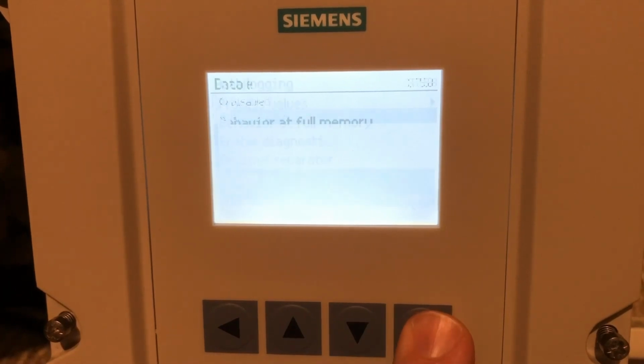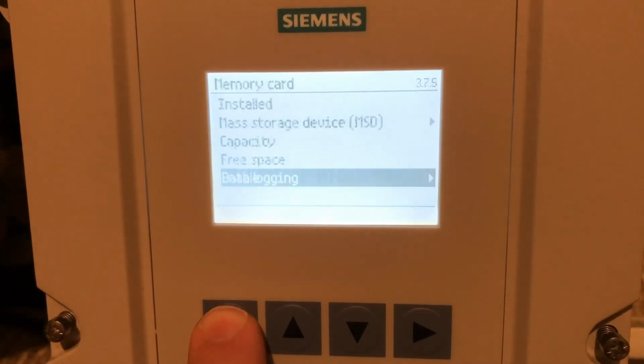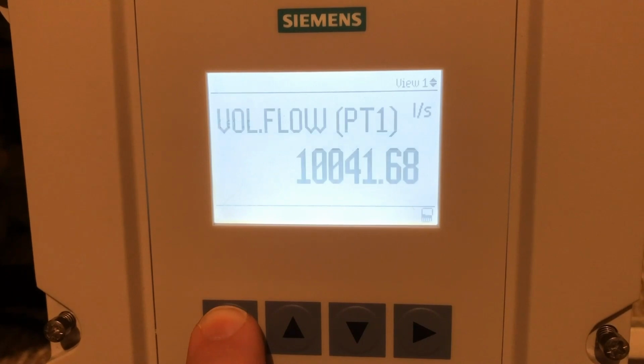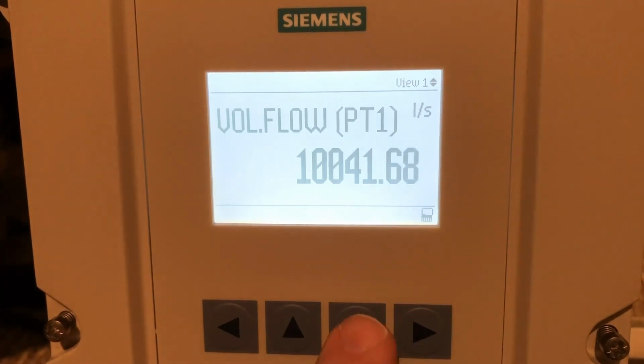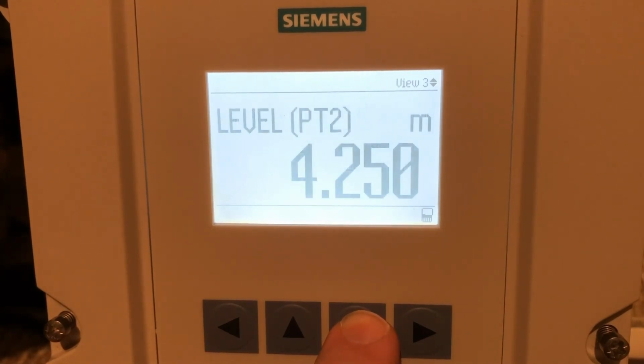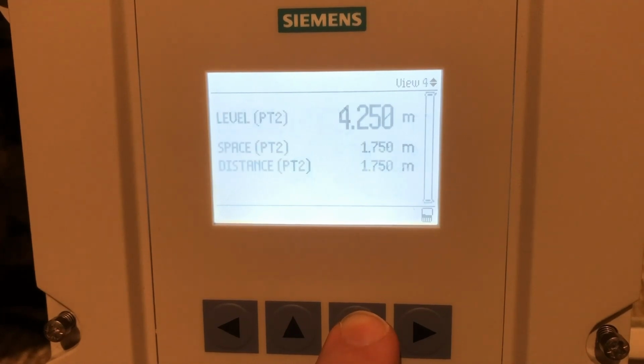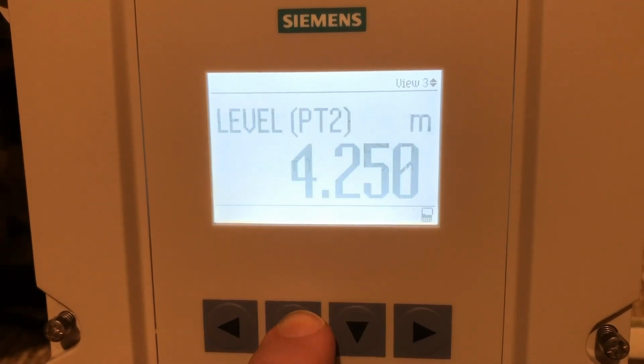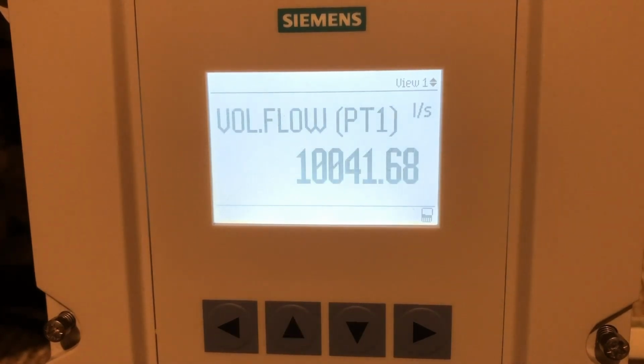So we'll go ahead and we'll start our log, and we can see when we go back out to our display view that in the bottom right hand corner a little memory card icon is displayed, showing that we are in fact now logging data on the device. And we can see that our totalizer is running. Point 2 we're also measuring, so we're logging all the information that we just input.